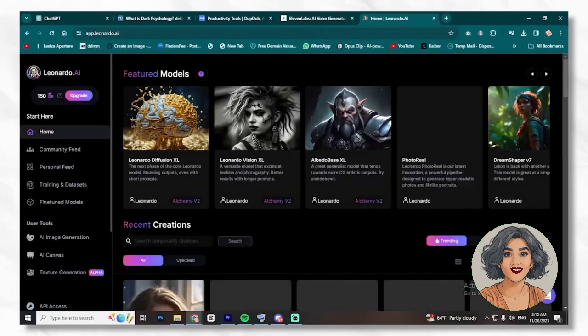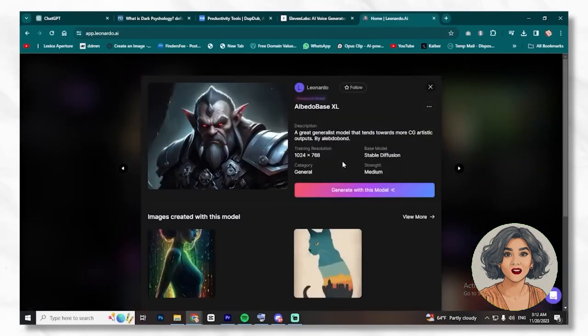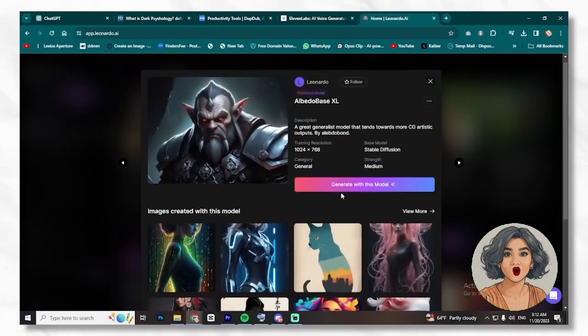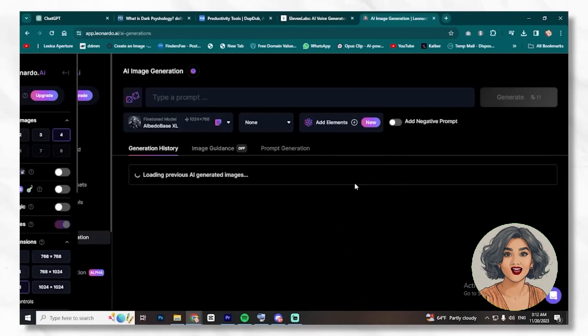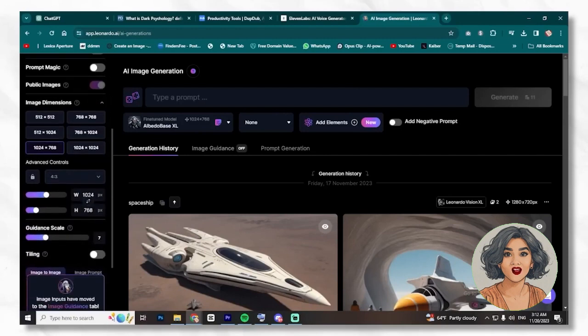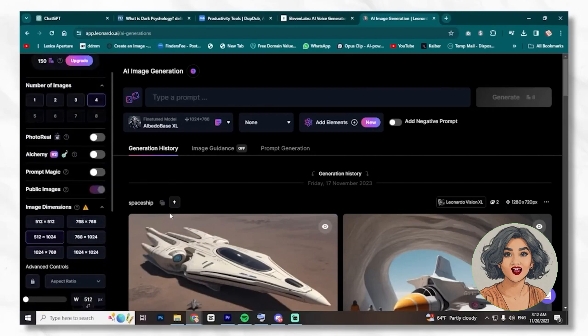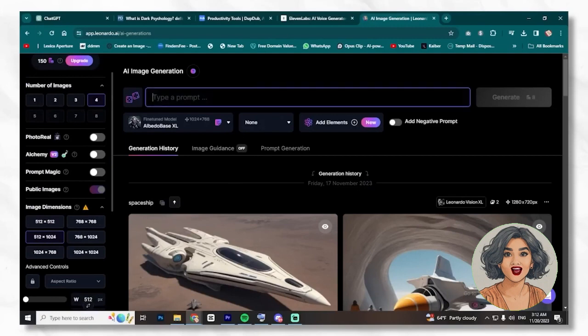First, go to App Leonardo AI. After that, select this featured model. It's called Albedo Base XL. After that, click on Generate with this model. Then make sure to choose 4 different images so you have different images in the video. Then go to Image Dimensions and choose 512 by 1024.